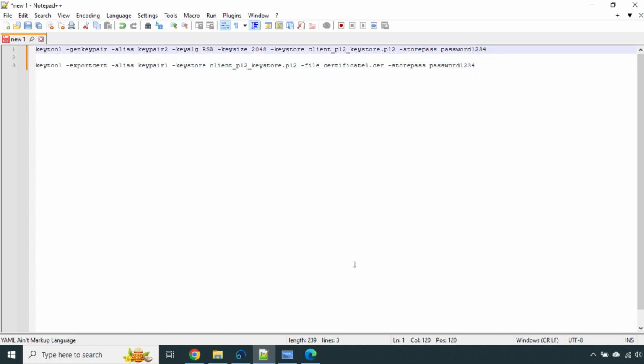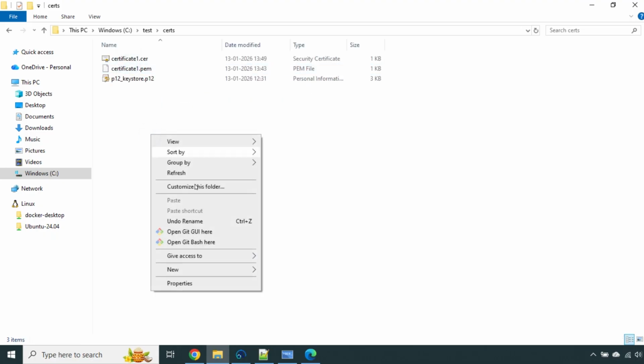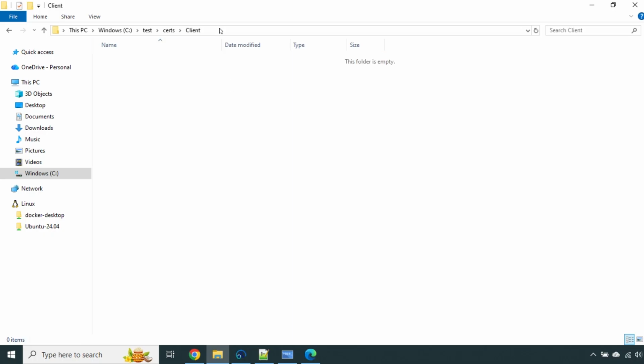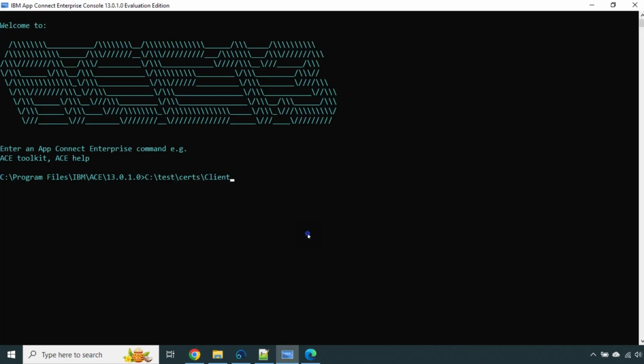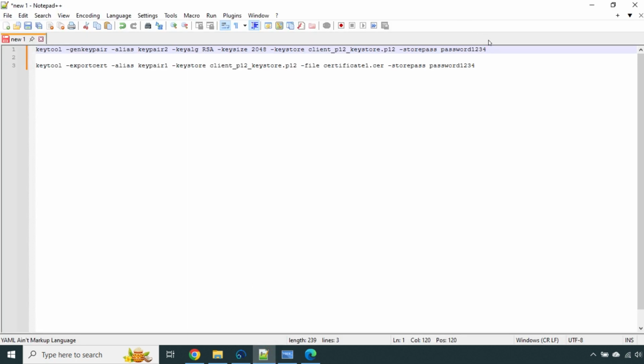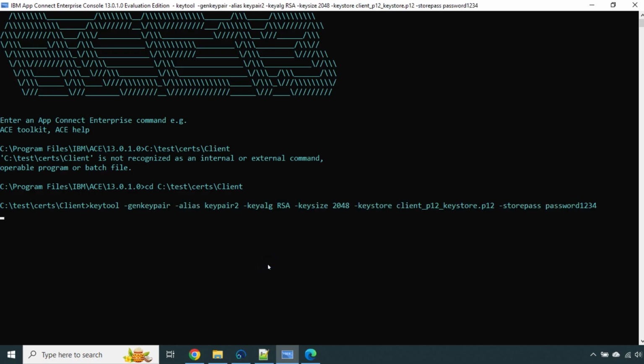Now let's run this. Before that, let's go to this path, in the test folder, go to search. I'll create one more folder here as a client. For client, we are creating the p12. I'll go to this path, cd. Now we are at this path. So let's run this command. Copying it again, paste it. Now run it.